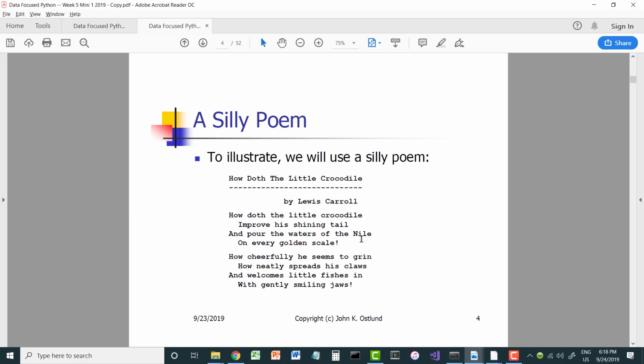Now, there are other lines in this poem where the first letter on the line is a capital H. Like here we have "how neatly spreads his claws," but that line is indented. There are 2 spaces in front of that line, so that is not a match. In order to be a match, the very first character in the string has to be a capital H. So far, so good? Okay, so that's what the caret is about. If you say caret followed by some character, that's going to search for strings that exactly start with that character.